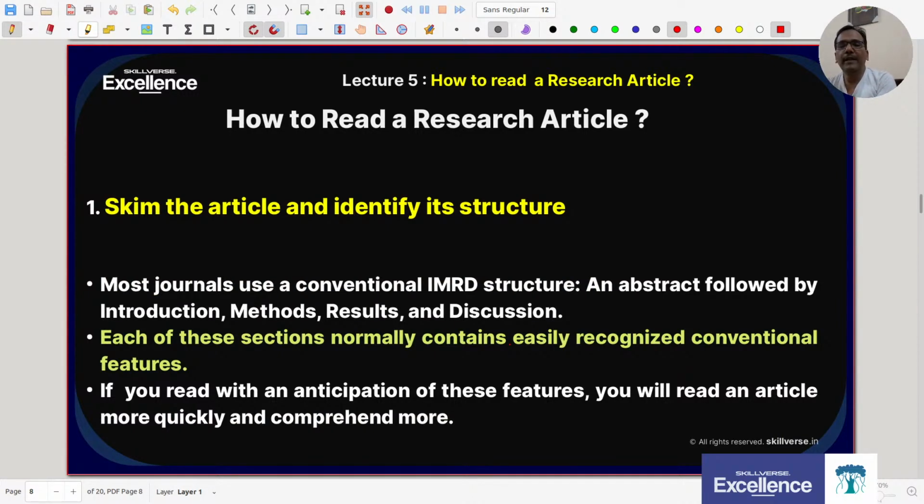So skim the article and identify its structure. The first part, the most general usage, the conventional IMRaD structure: an abstract followed by introduction, method, result, and discussion. Yes, I have stated earlier. Each of these sections normally contains easily recognized conventional features. And if you read with an anticipation of these features, you will read articles more quickly and comprehend them more. So what are those features?